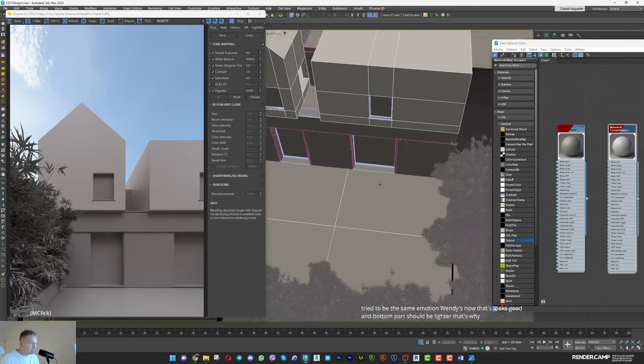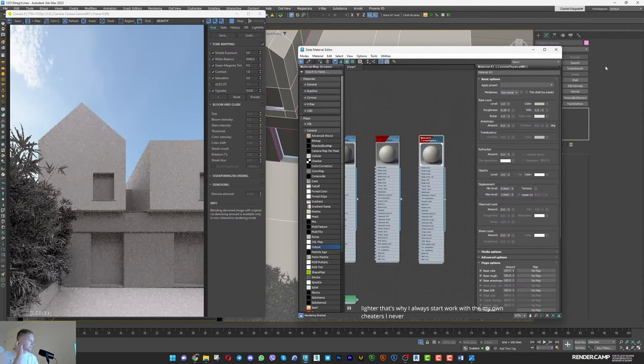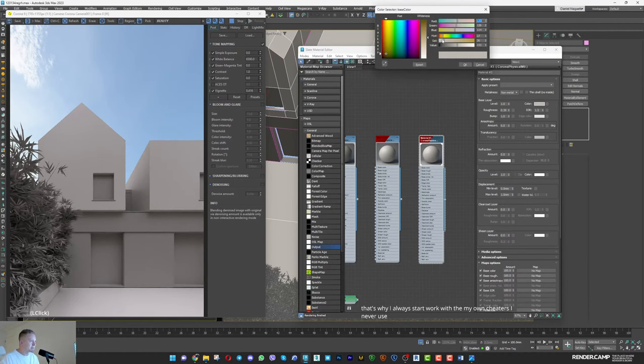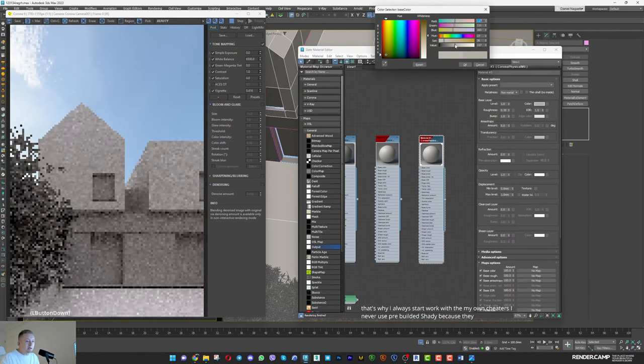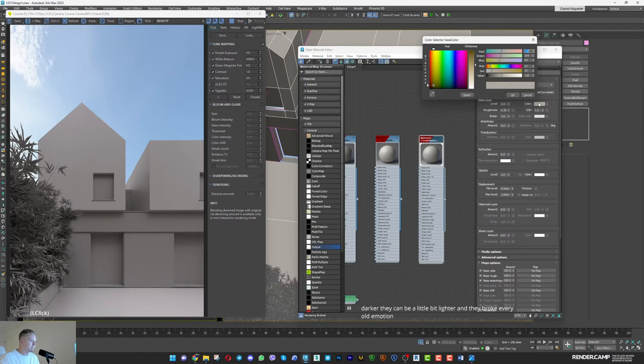That's why I always start work with my own shaders. I never use pre-built shaders because they can be a little bit darker, they can be a little bit lighter, and they break all the emotion I really need.